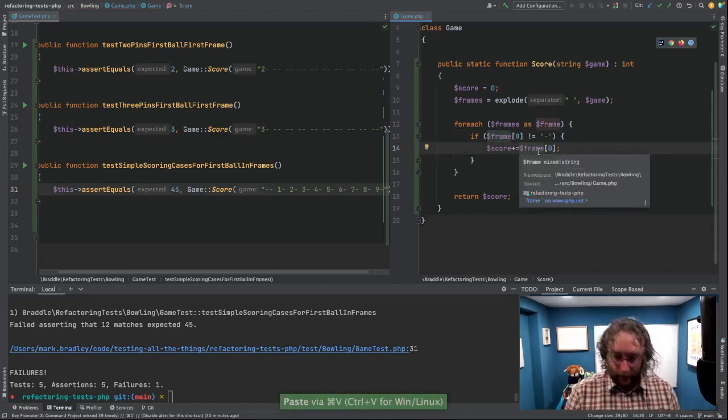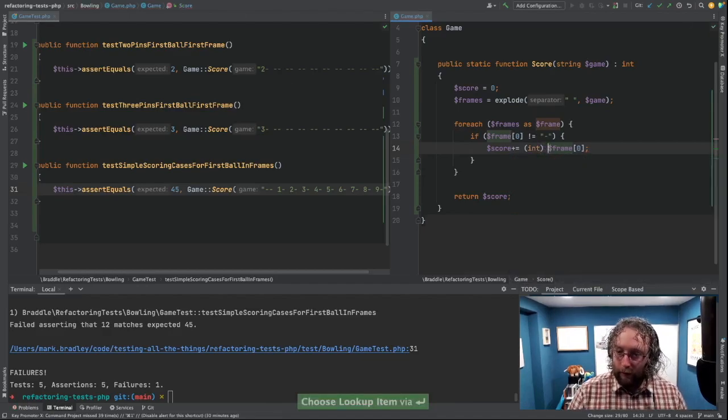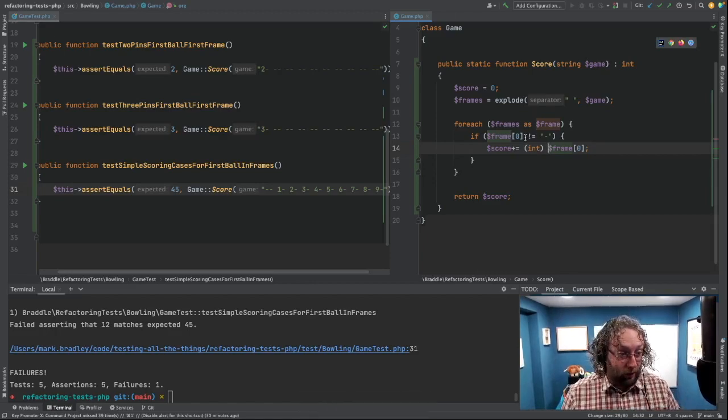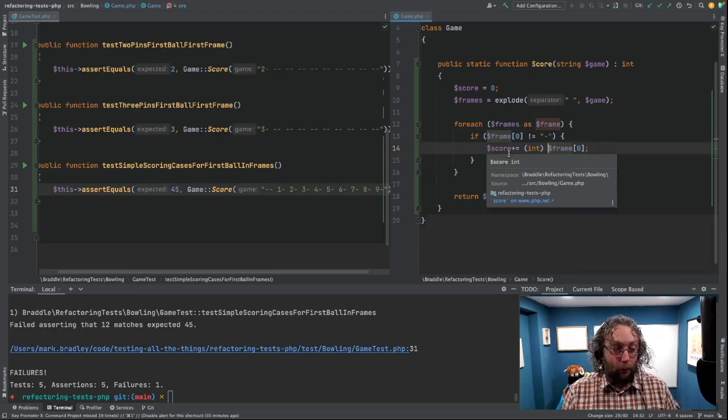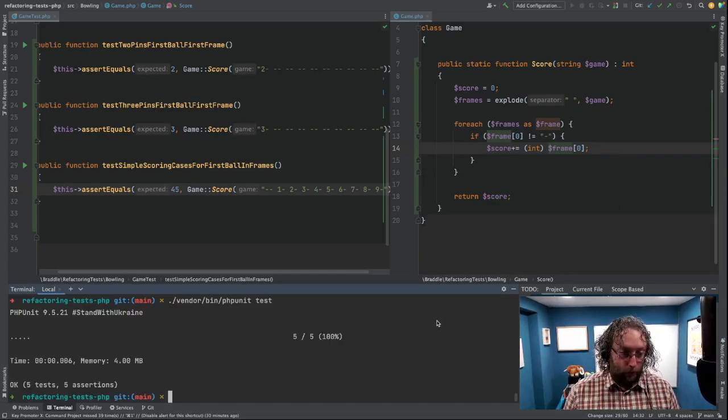If we want to make it really clear, just cast it to an int, like so. So that makes it nice and clear that we're taking what we assume is a numeric, casting it to an int, and incrementing the score by that number. So let's see if that solves our problem. And it does. Great.